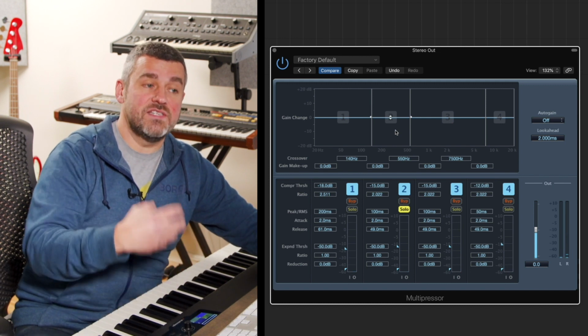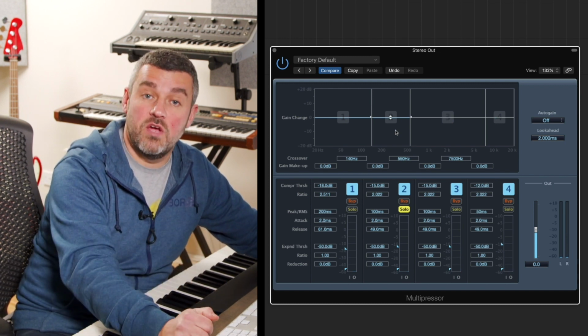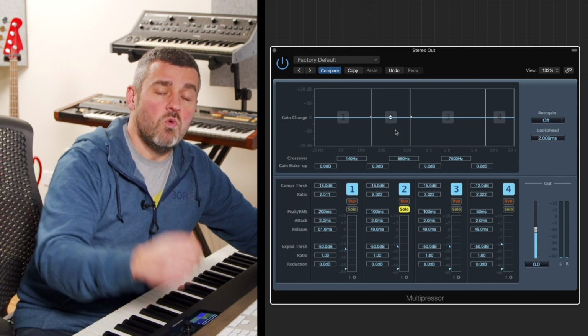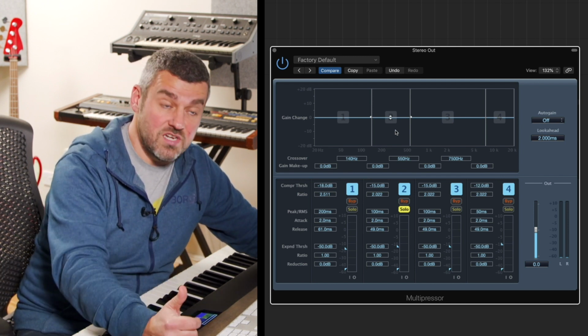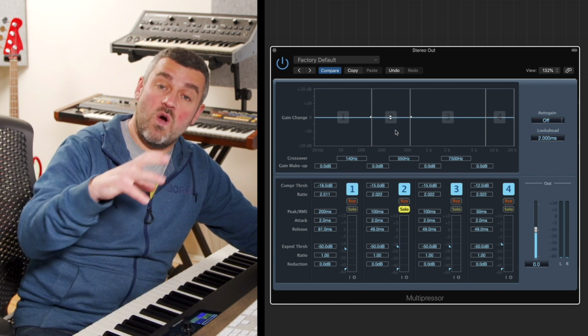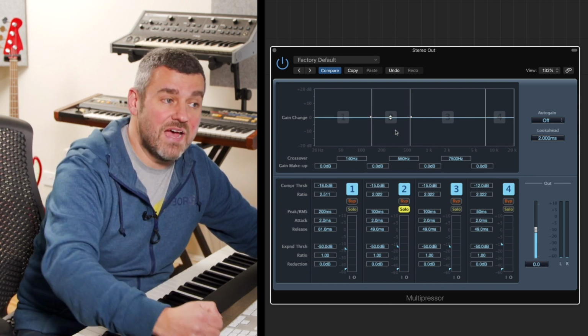Okay, so the next thing is to start thinking about the compression values that I want to use for this individual band. What compressors allow us to do is to set a threshold point, the point above which compression starts, and then a ratio, how hard we're going to squeeze the dynamics above that point.